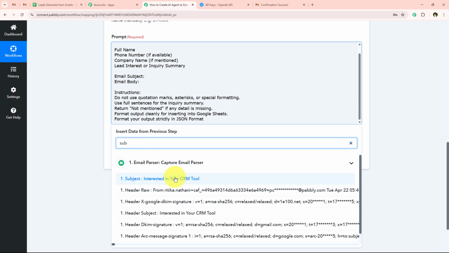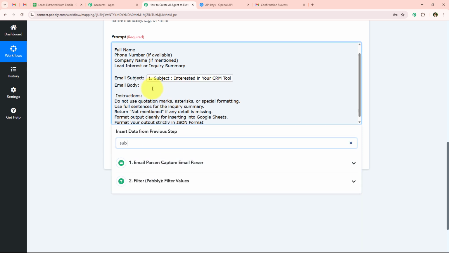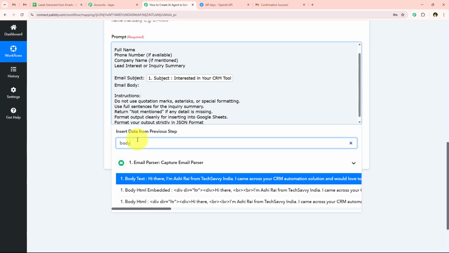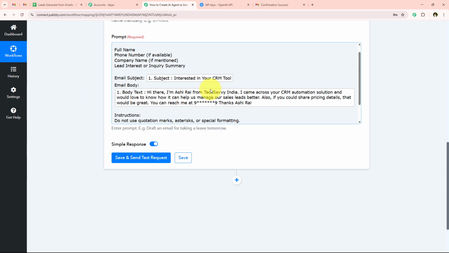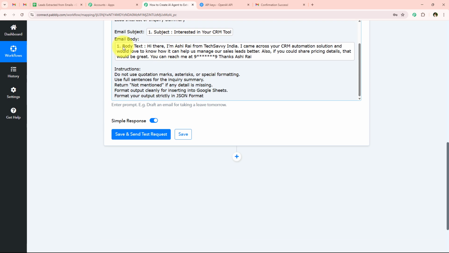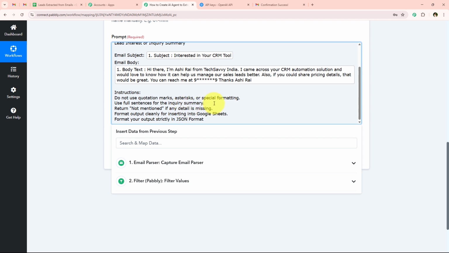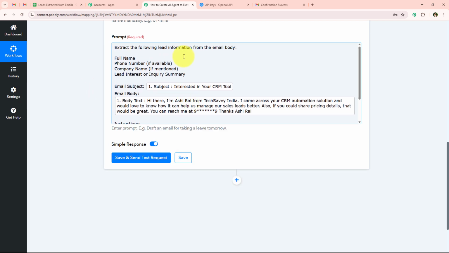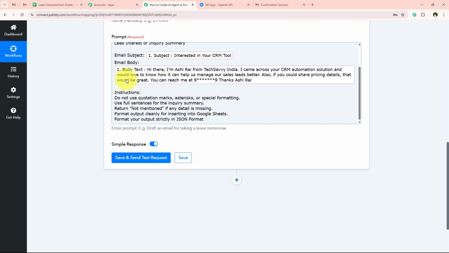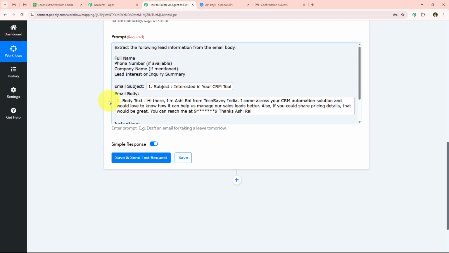Alright, so I'm simply going to map the subject. So for that, I'm just going to simply search for subject and map it. And same we are going to do with this email body too. I'm simply going to search for email body and map it right over here. And after mapping both of these, I've simply given the instructions too, that write not mentioned if any detail is missing. Alright, and the rest of the instructions, you can adjust this prompt according to your own business needs too.